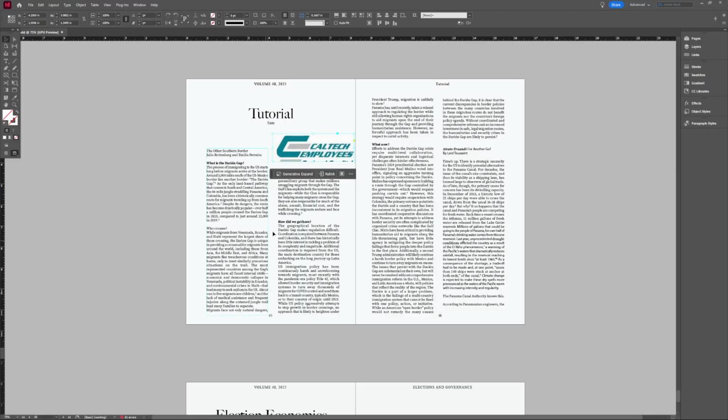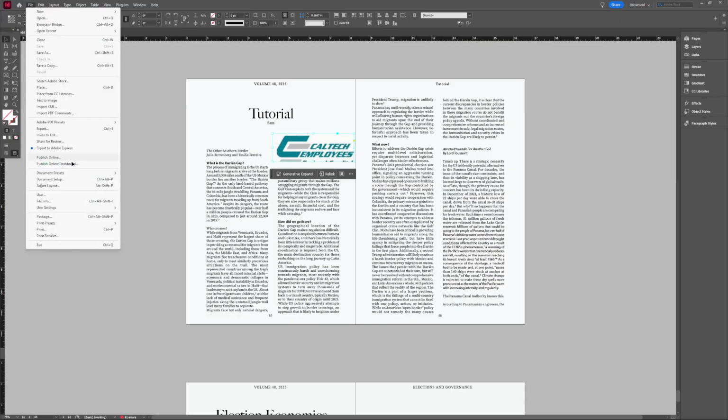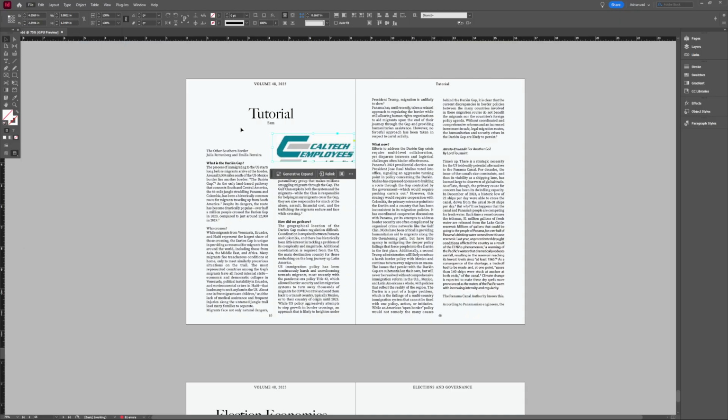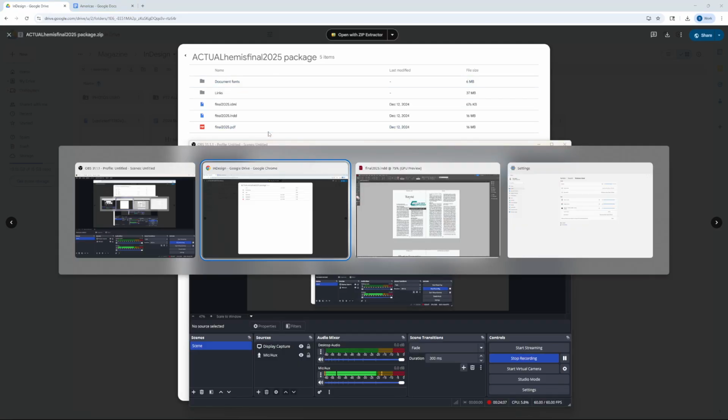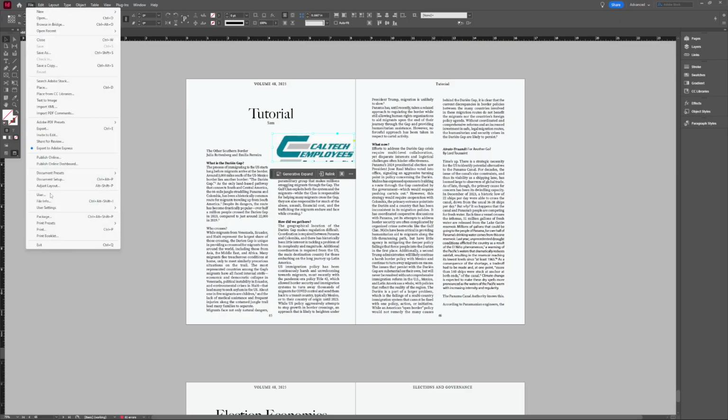But when you're sending it to Kurt, or say you're really far down the line and you need to send it to Zoe, or your editor-in-chief, because the editor-in-chief needs to send it to the publisher, you need to package it together. How you do that is put all the images you've used, all the links, and all the fonts into a single folder. You go to File, Package, which is at the bottom near Print.